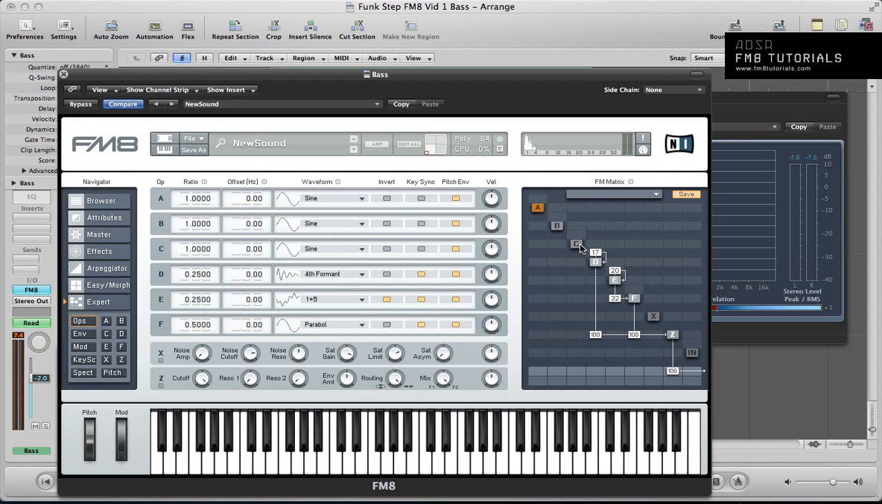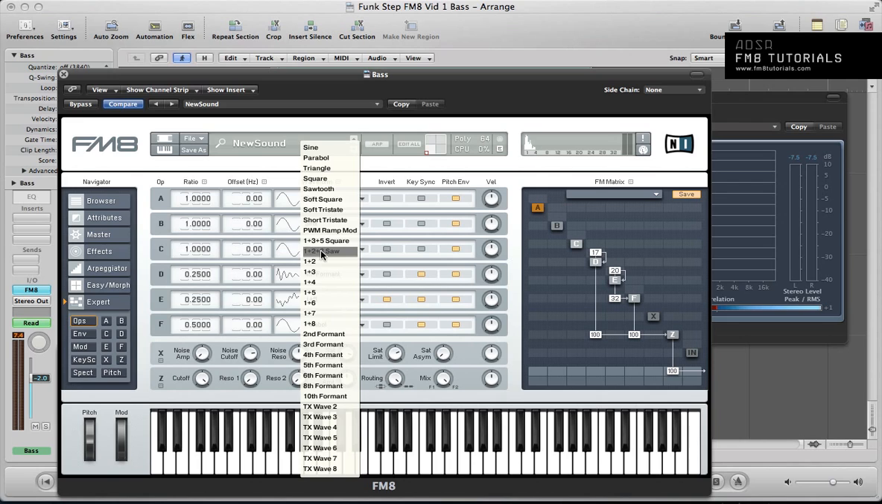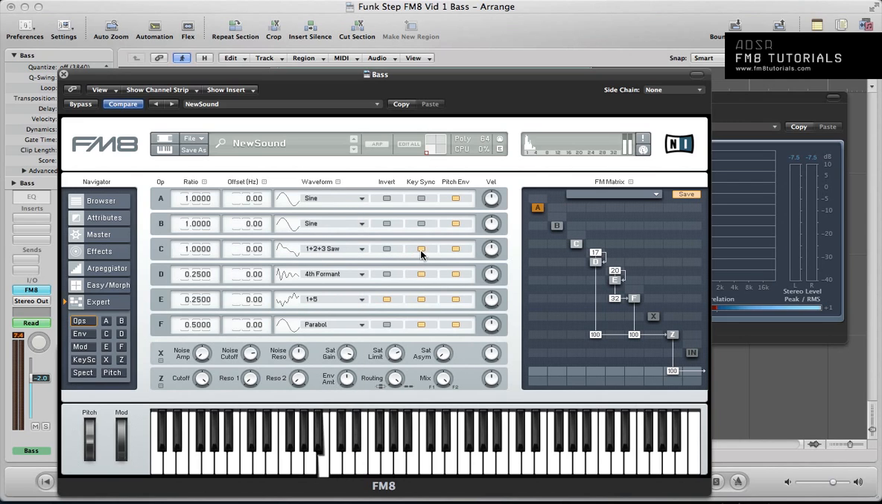And finally, operator C, turn that on, and I'm going to keep the ratio at 1, and we're going to go for this 1+2+3 saw. Key synced again, and this is going to route to operator D at about 17, sounds pretty nice. Again it's boosting those mids and higher mids.